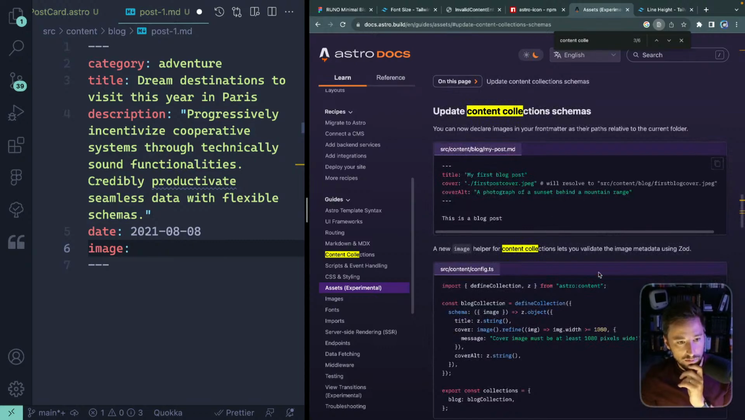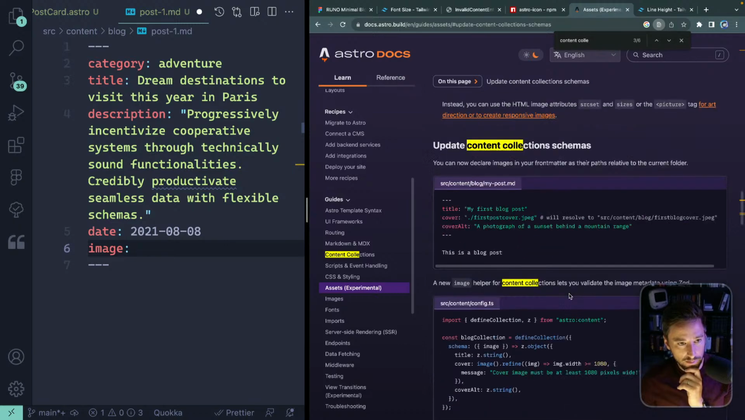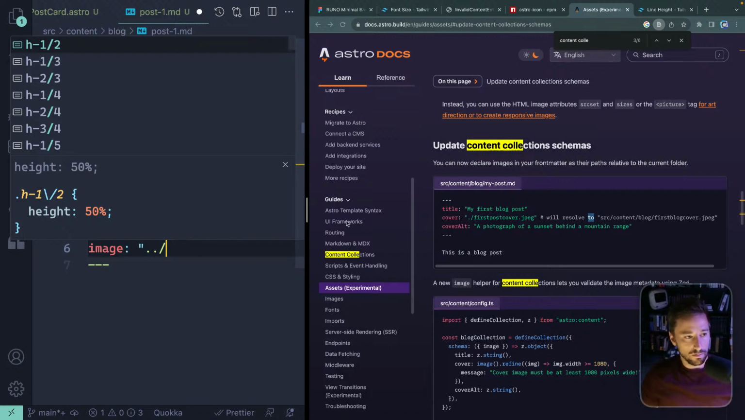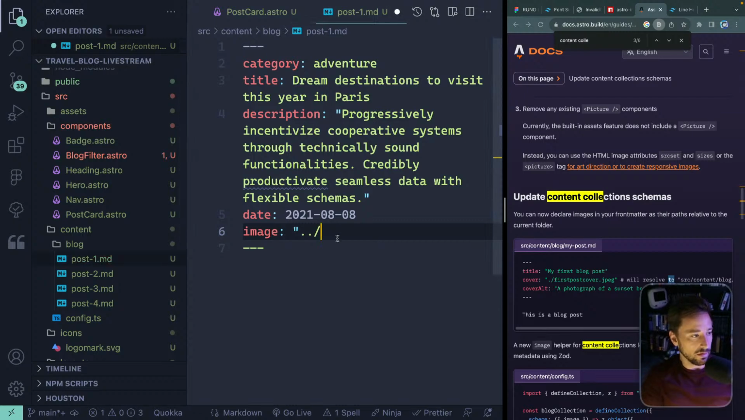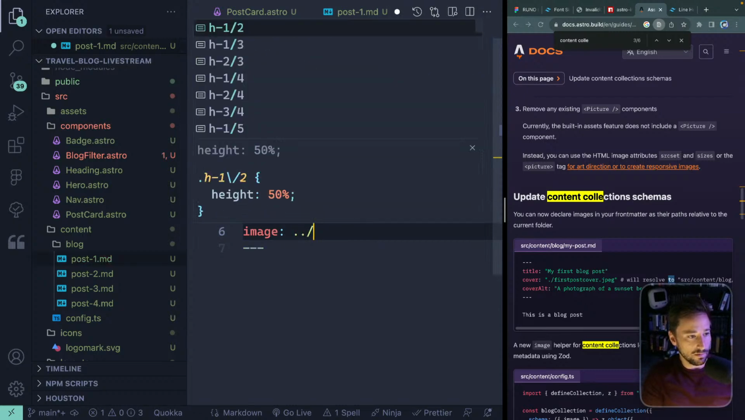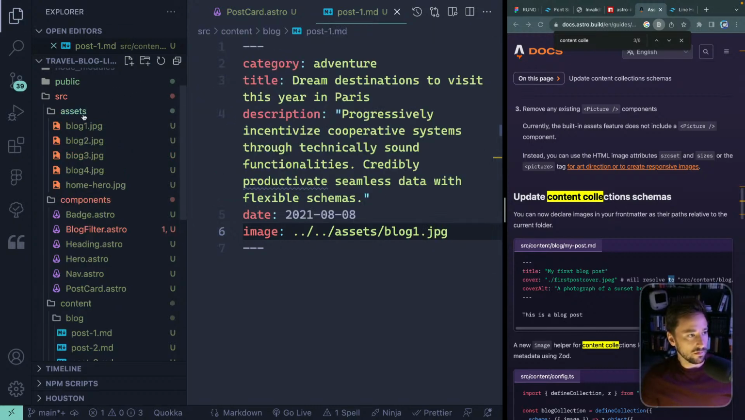Content collection schema. Already did that. Resolve. Okay, here's what I want to know. Okay. So I need to, it's relative to this. That's all I couldn't remember. So if I can, let's come out here. Let's see, I've got to go up from blog to content to assets to image. Blog1.jpg, I forget what I called that. Yeah, blog1, okay. So let's grab this same thing.